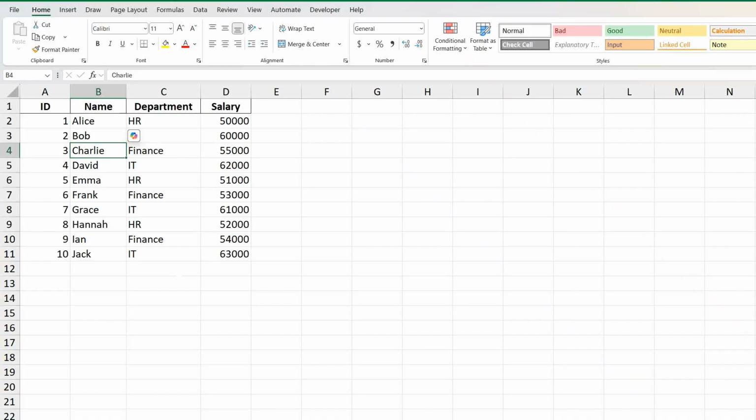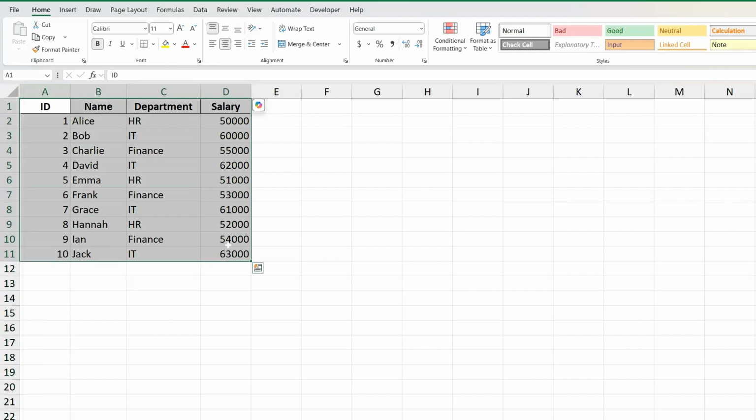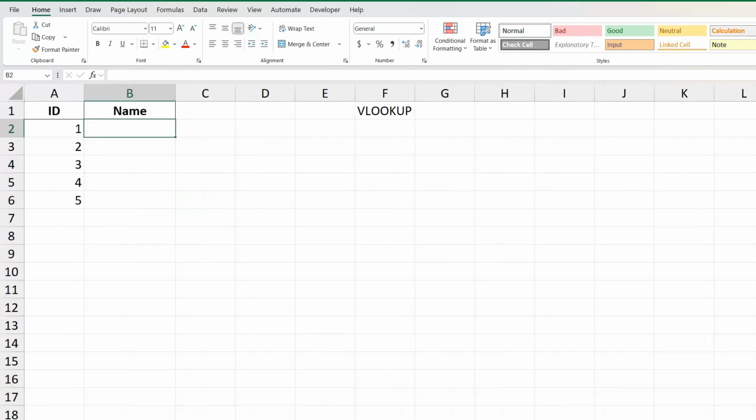In this lesson, we will explore how to use the VLOOKUP function in Excel. VLOOKUP allows us to search for a value in the first column of a table, then return data from another column in the same row.